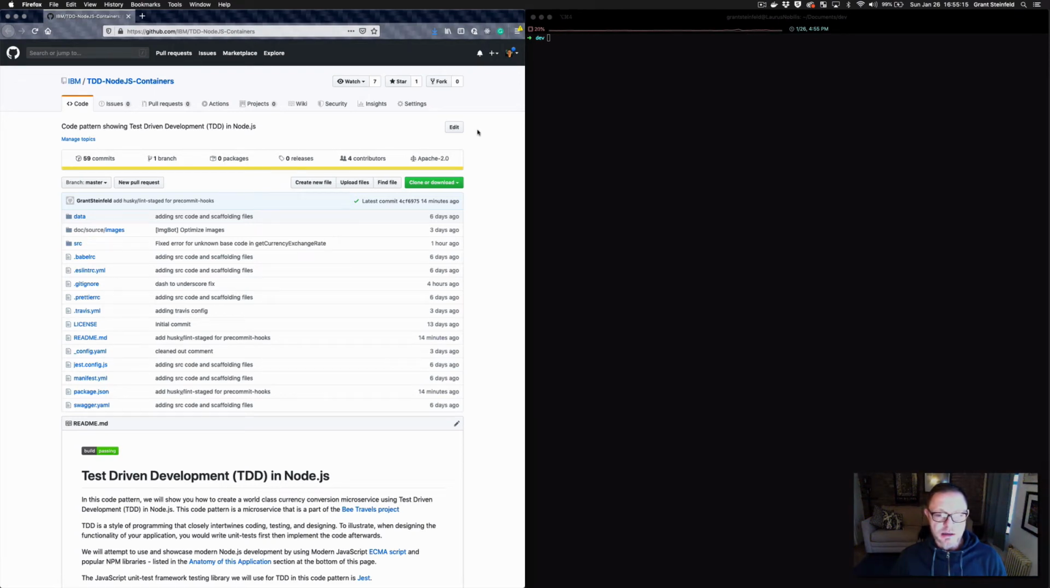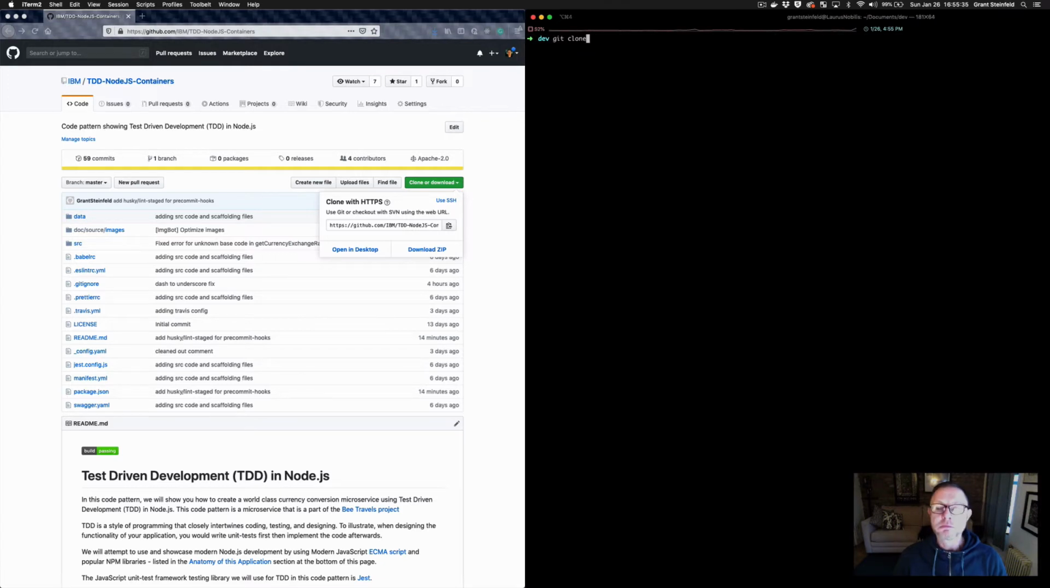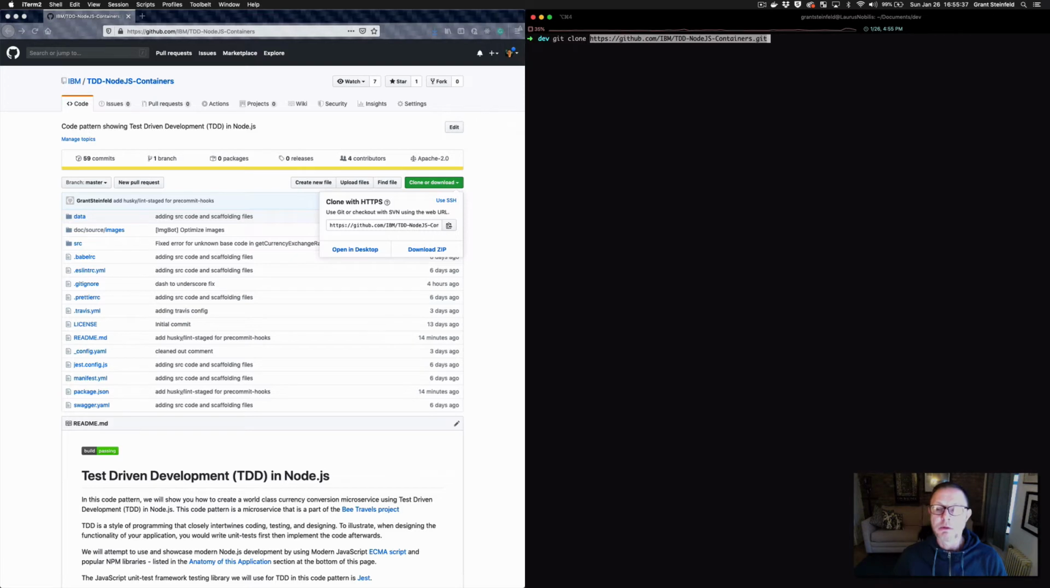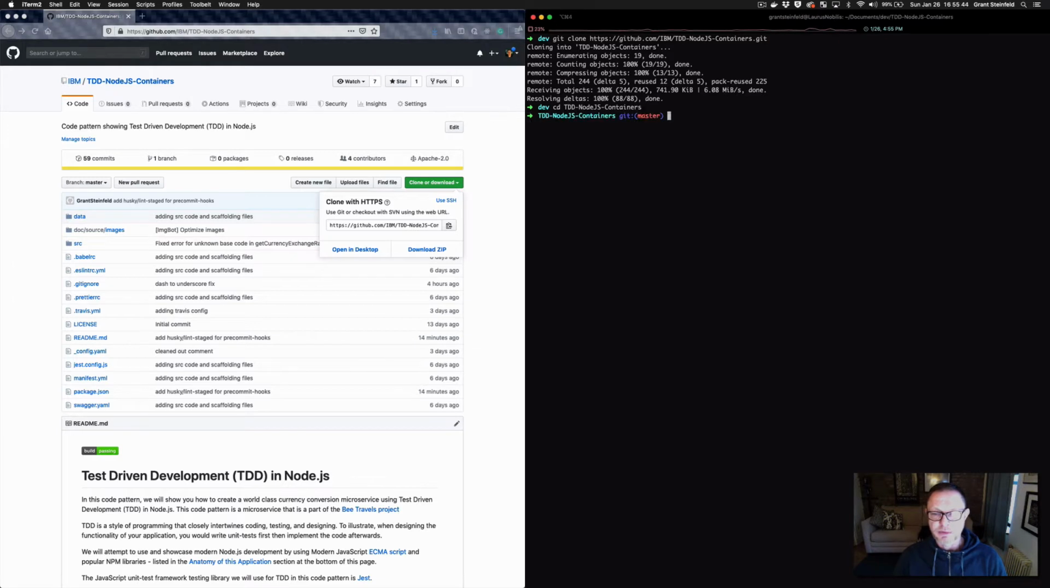Today we're going to look at running this project, test-driven development in Node.js. So the first thing you're going to do is go to the repo and choose HTTPS, copy this, and go to your terminal and type in git clone. And then you'll cd to the directory. And then you'll do npm install.